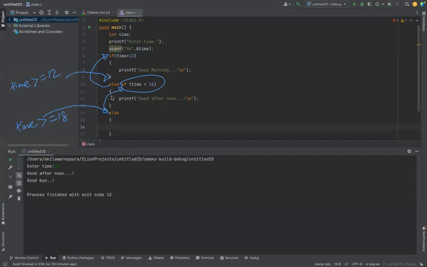Okay, now I think you guys can understand. Then we can provide printf good evening.